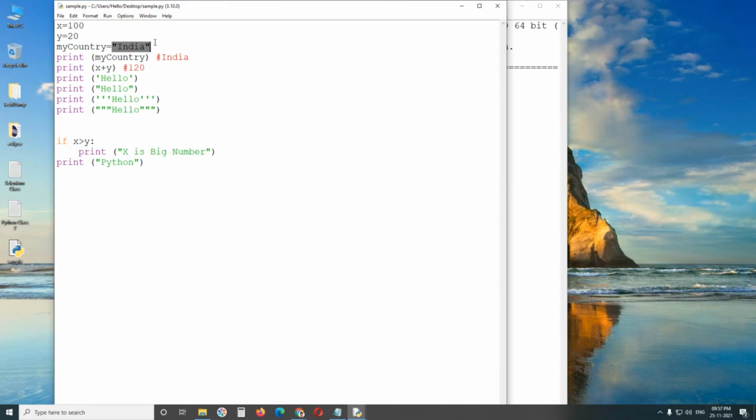For example, observe my country equals to India. Suppose my country equals to 1, 2, 3, 4. Is it a syntax error? No, sir. No error. As per the data, it will consider the type.